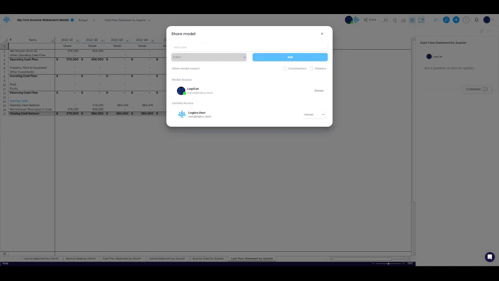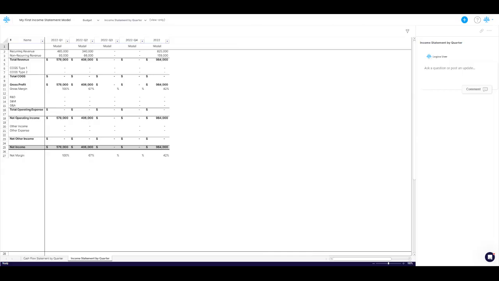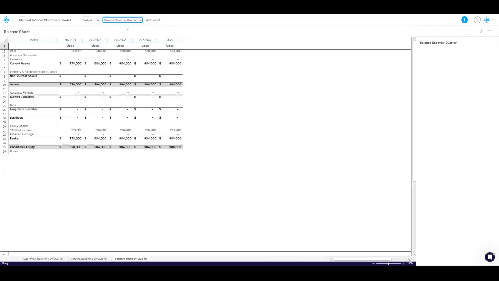Once that person is added to this model, they'll receive an email inviting them to view the model. If they don't already have a Logica account, the email will also contain a link to complete the sign-up. As the owner of a model, you will also receive an email notifying you that your model has been shared with a specific user. This view shows what it looks like when a viewer accesses the same model. Only the 3 views that have been shared are visible.